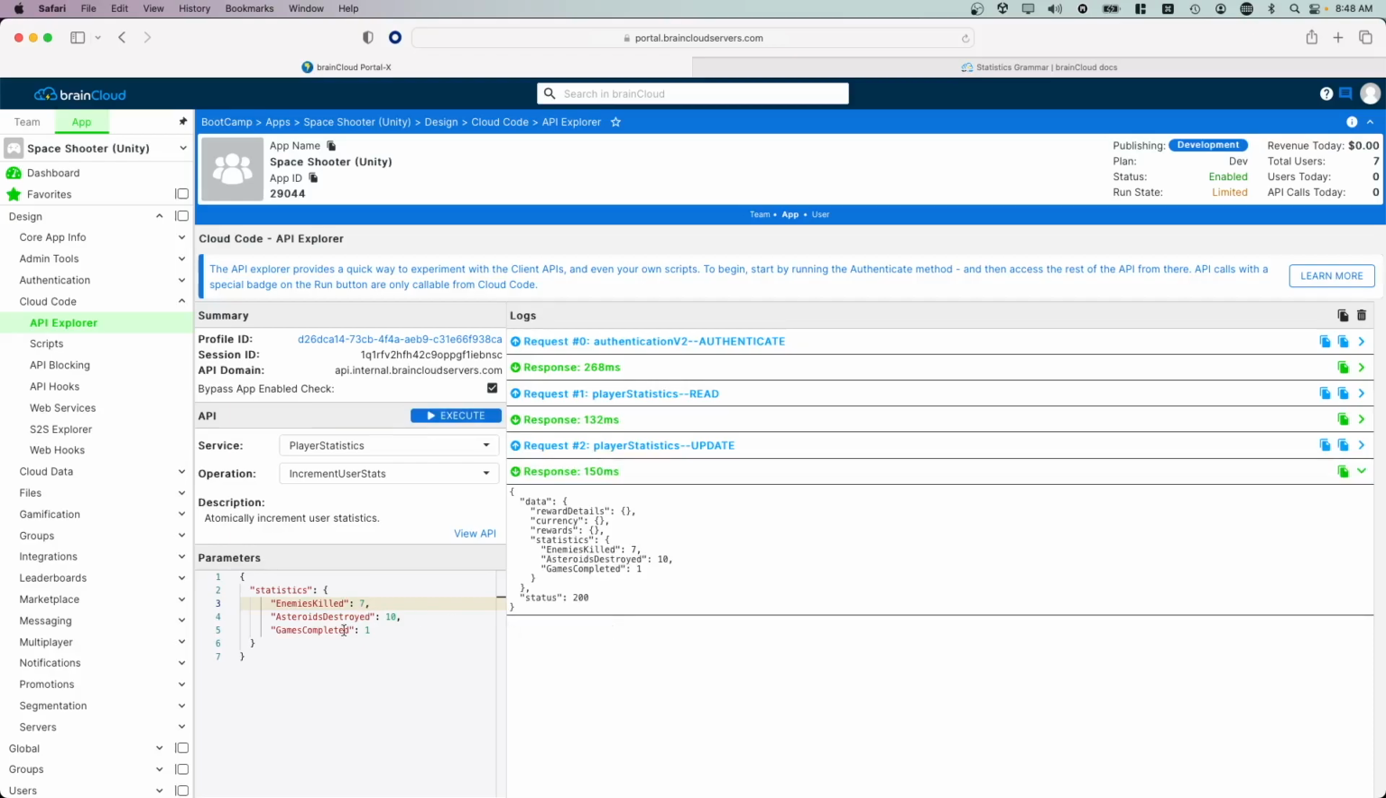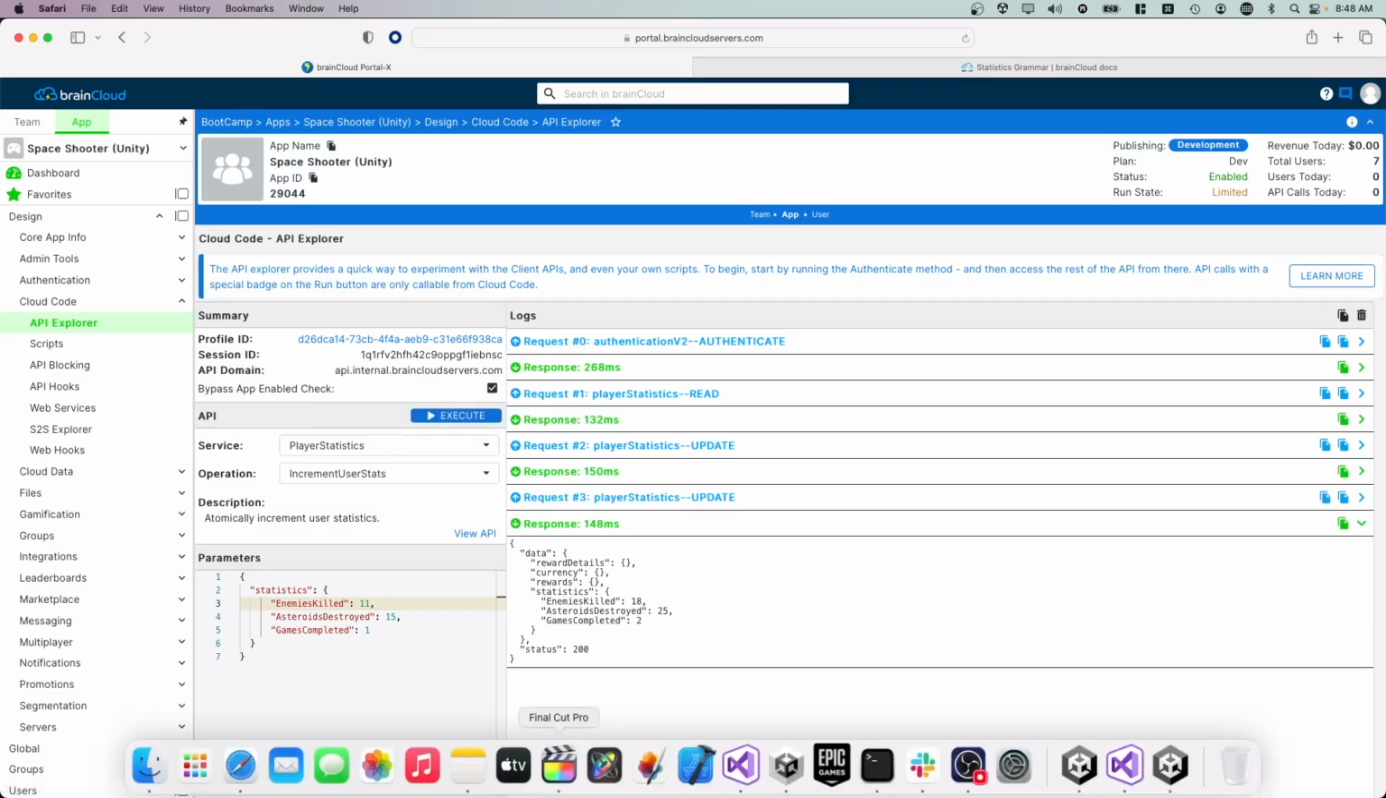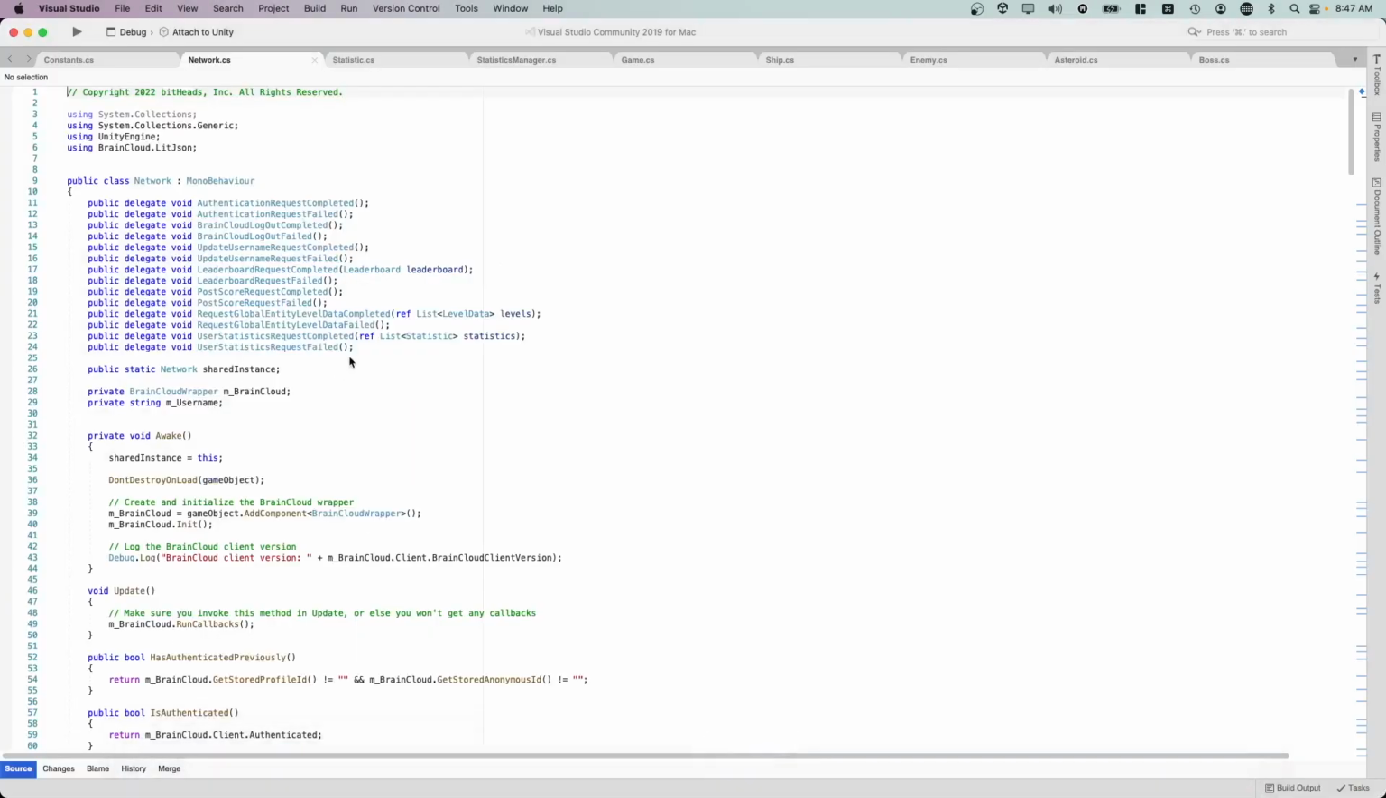Let's increment the user stats one more time. In the parameters section, format the statistic values, then click Execute. Notice in the response that the statistic values that we just incremented were added to the existing values. Open Visual Studio and navigate to the network class.